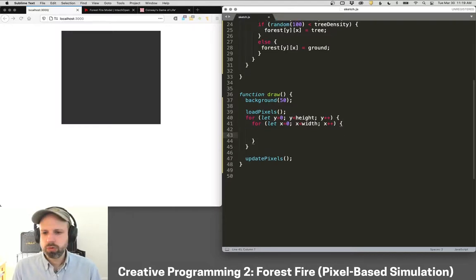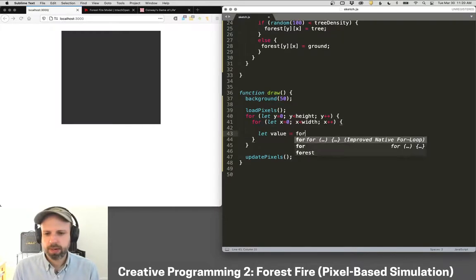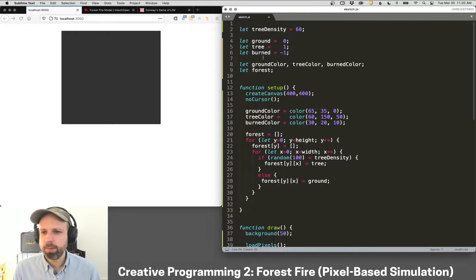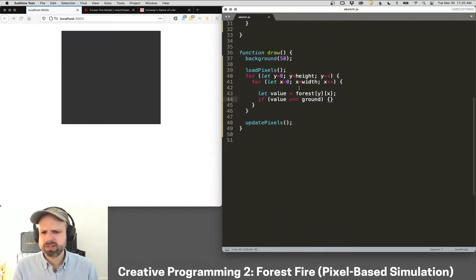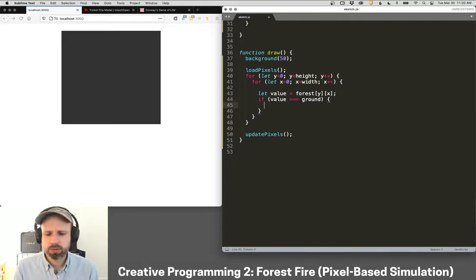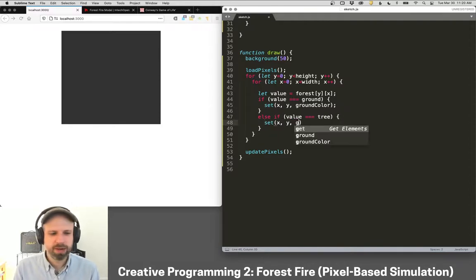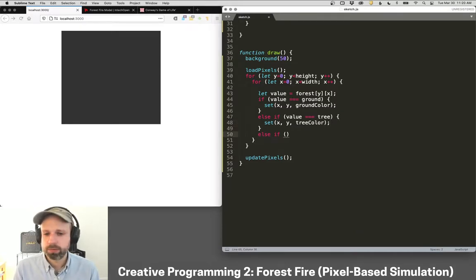And then let's draw the forest. So we'll grab the value from this array at y, x, if the value is ground. Remember, ground is just a number, and this, again, just makes it easier for us to read our code later. If it's ground, then we will set at x and y the ground color. Else, if the value is tree, set x, y, tree color. And then while we're at it, let's also do burned, though we won't have any burned pixels yet.